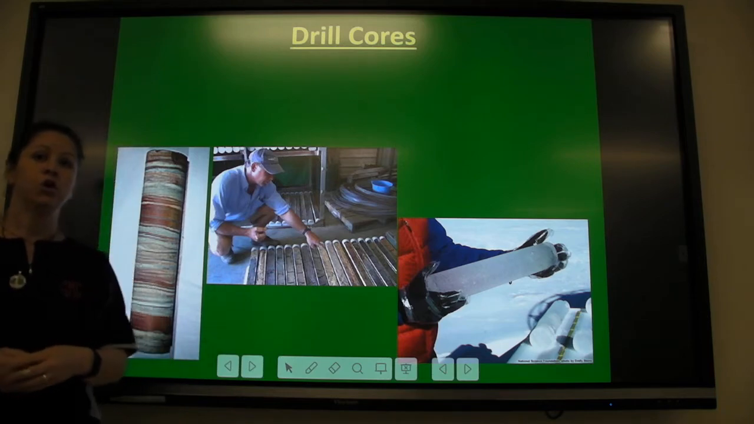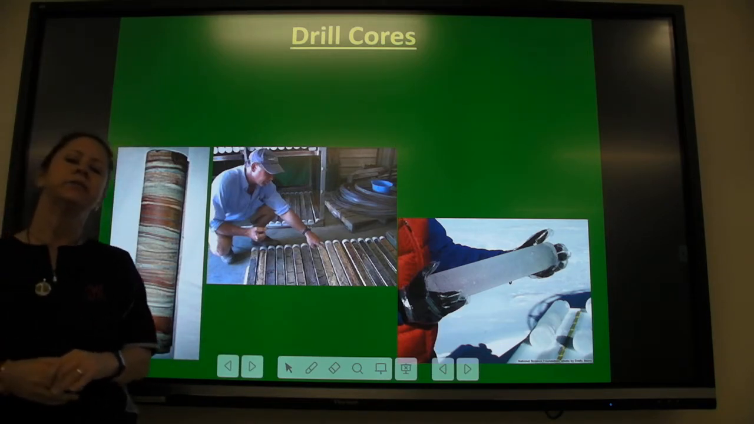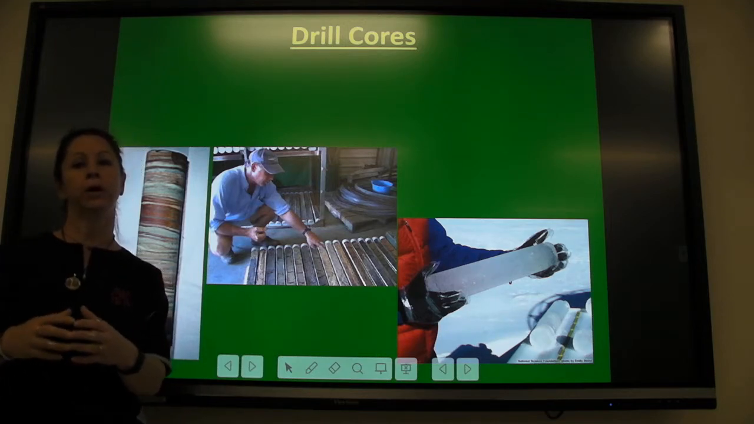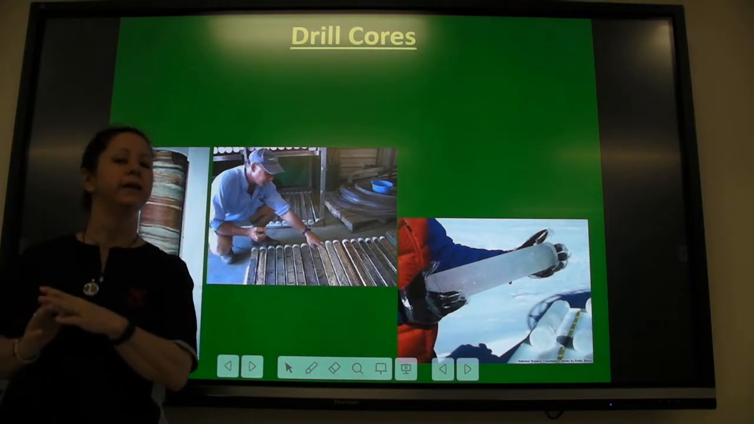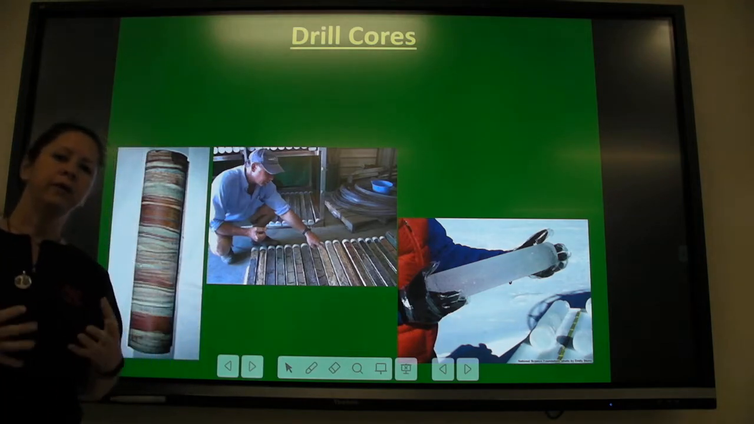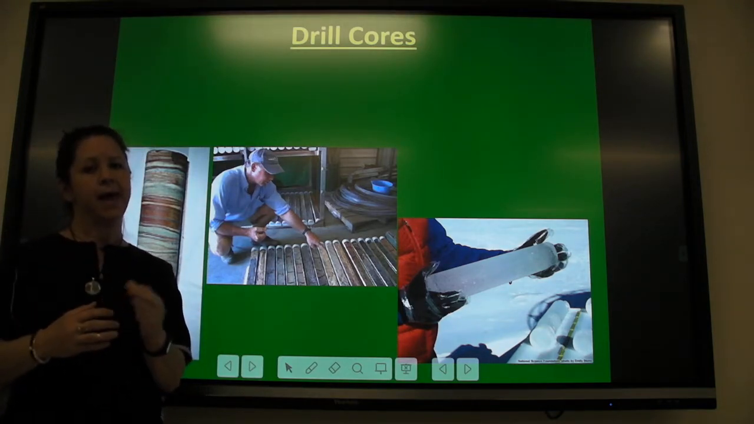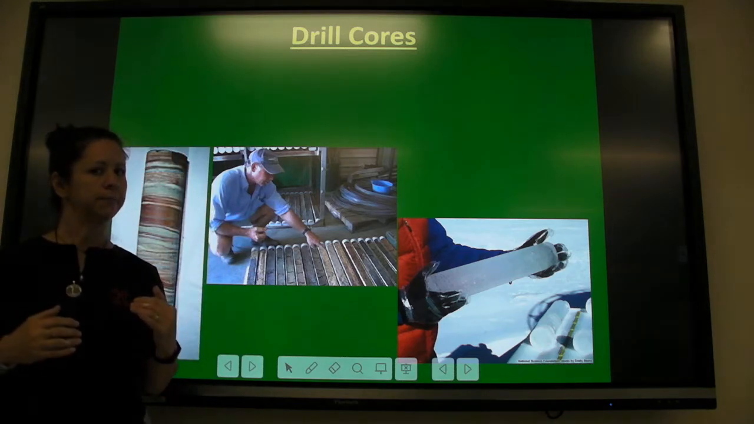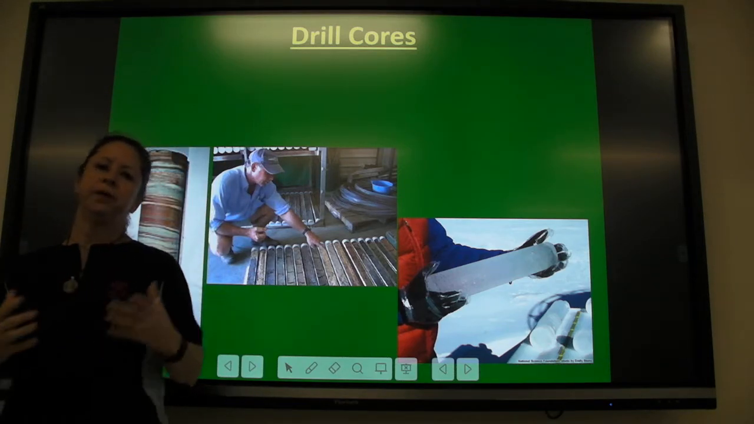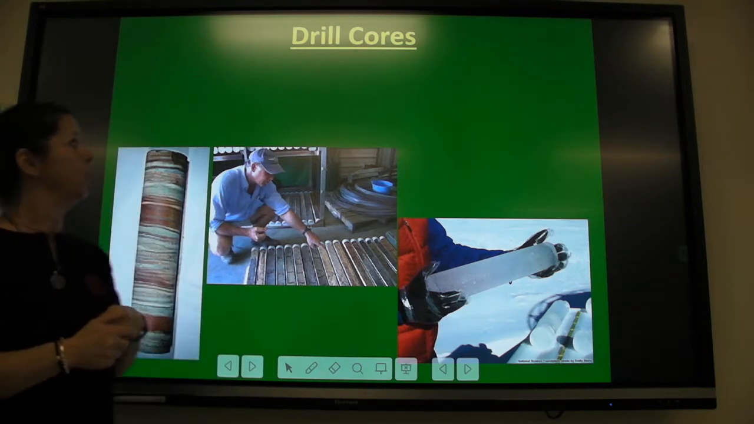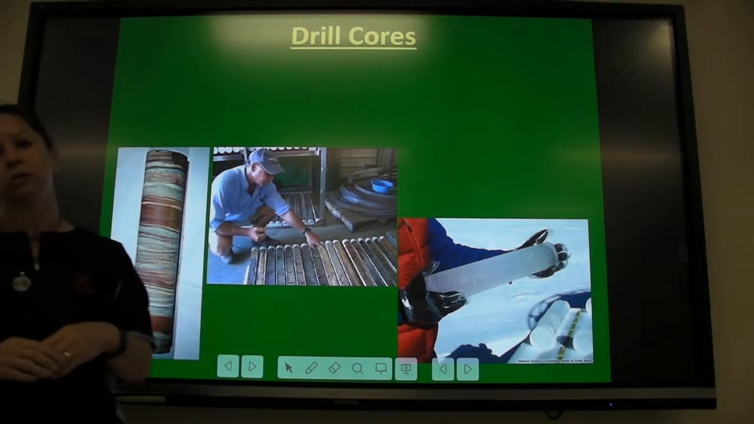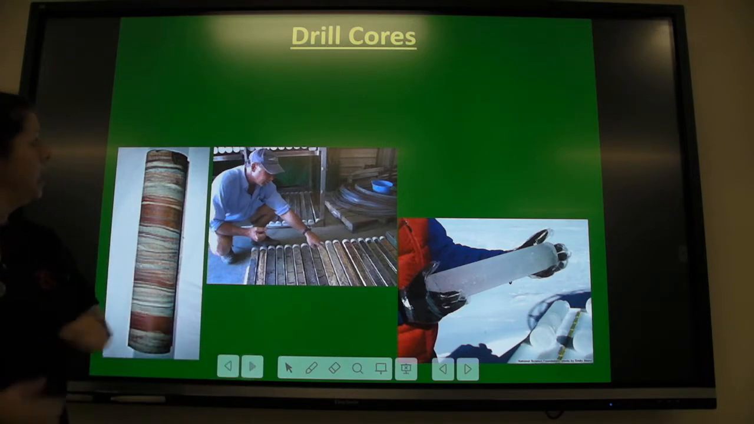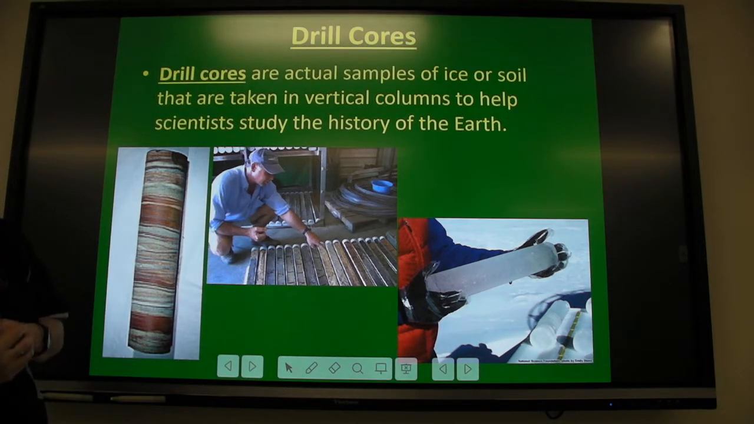And today you're going to be learning about how scientists use information that they get out of the earth, or from looking at cliffs on the side of the earth, to help them understand how organisms have possibly evolved over time, or when they lived and when they disappeared. So, talking about drill cores, stratigraphic columns, and a few other things.